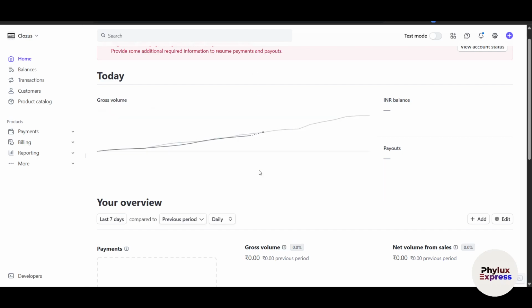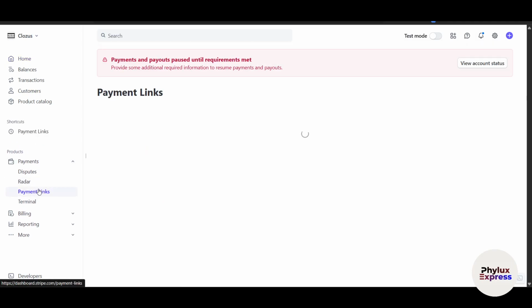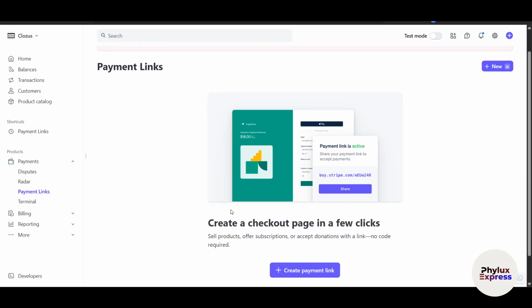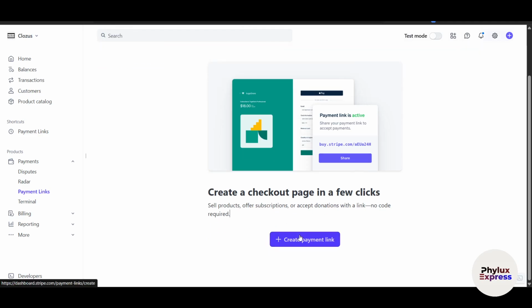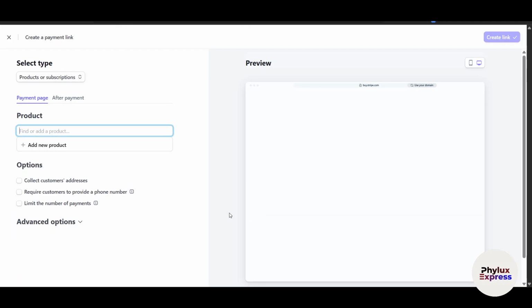First of all, you just have to go to the payment section here. Once you go to the payment section, you can see there are so many options. To create a payment link, you have to choose the payment link option. Right on the top right corner, you can see there's an option of New. You can click on it, or if you're creating for the first time, you will get an option, create payment link.